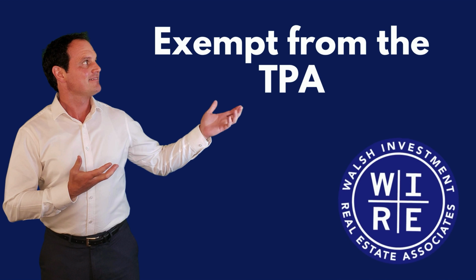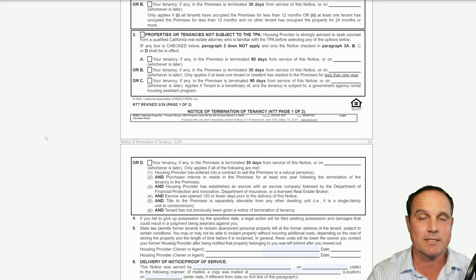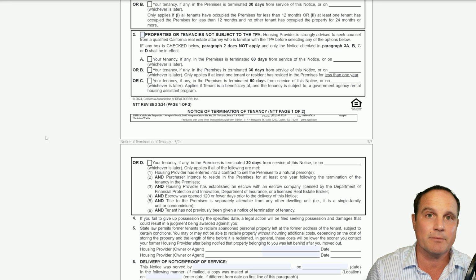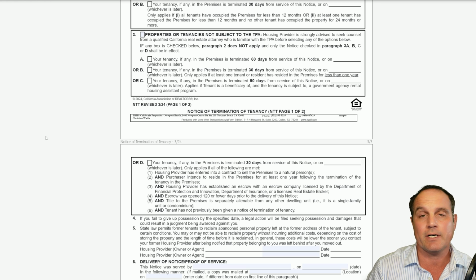Next section, properties not subject to the Tenant Protection Act. These are exempt. Most single-family homes and condos are exempt. An owner-occupied duplex could be exempt. And then buildings that are 2 units or larger, but have their certificate of occupancy 15 years or more recent, those would be exempt from the Tenant Protection Act.